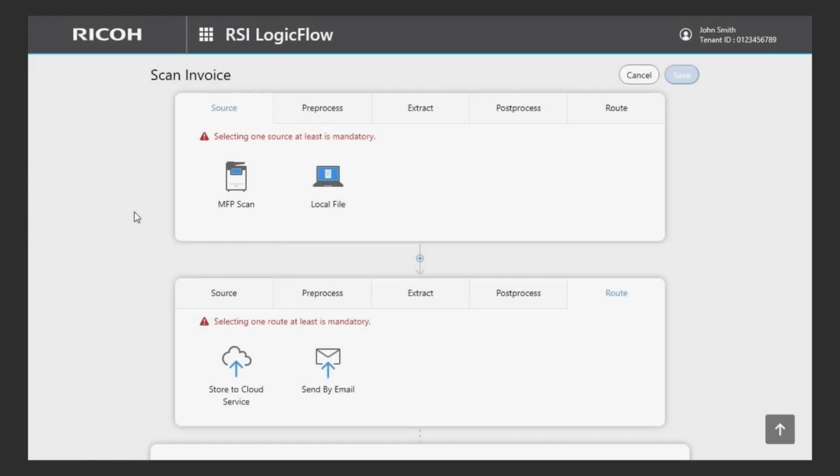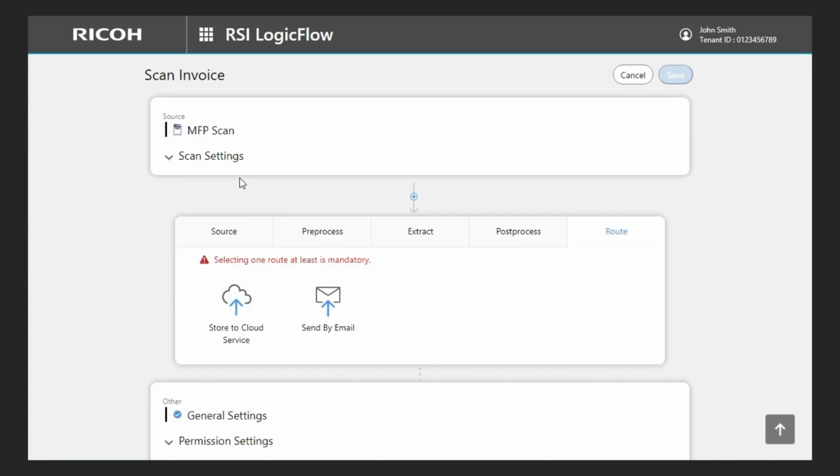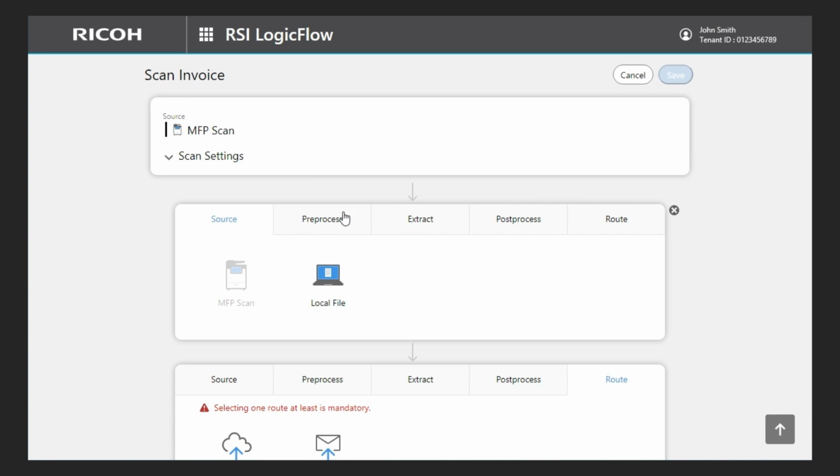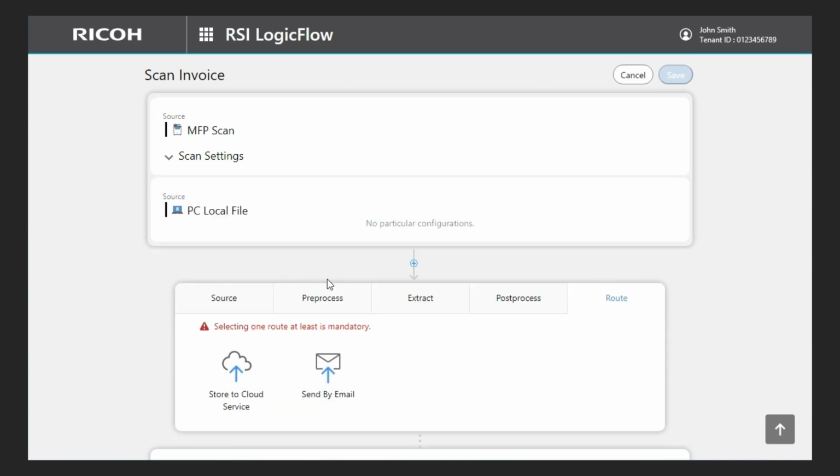In the admin mode of the RSI workplace, I created one application and opened the configuration page. As a source for this application, it can either scan and process invoices directly from the MFP, or by adding a PC to the source, it can process electronic data of pre-scanned invoices as well as invoices received by email.